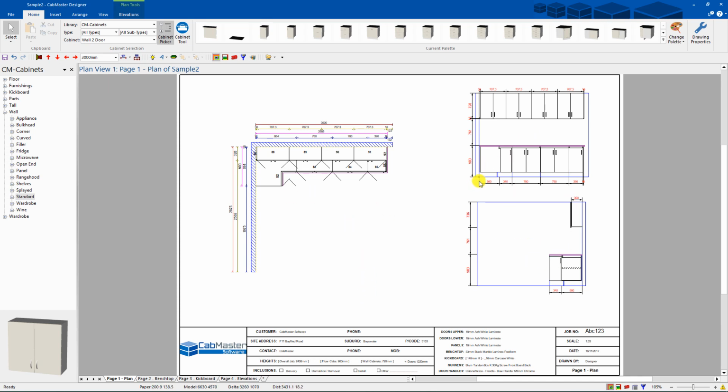The elevations are showing us what we want. You can also get into 3D. So the 3D button is at the bottom right.